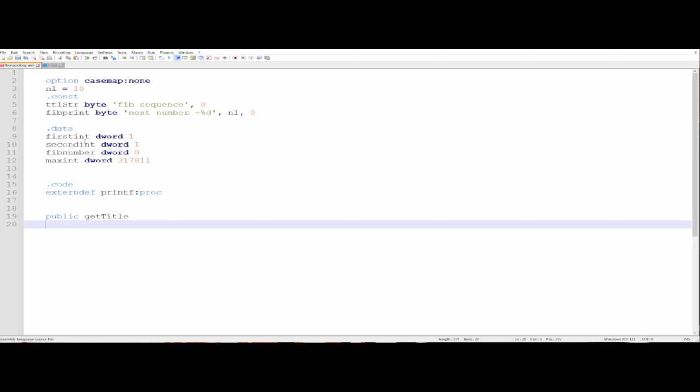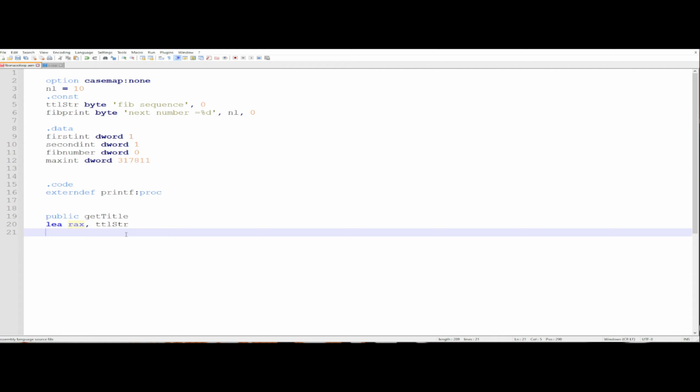The first thing we want to do is put the effective address of the title string, which we've declared up here, into the register RAX. So we're going to load the effective address. Remember, usually in assembly, it goes destination, source. So the destination is RAX, and the source is the address of the title string. The reason that we can't hard code that is because we don't know where it's going to be in memory. So we load the effective address.